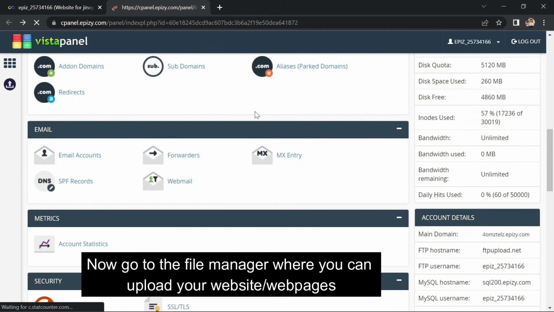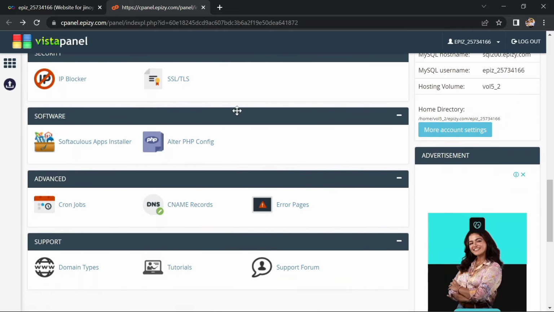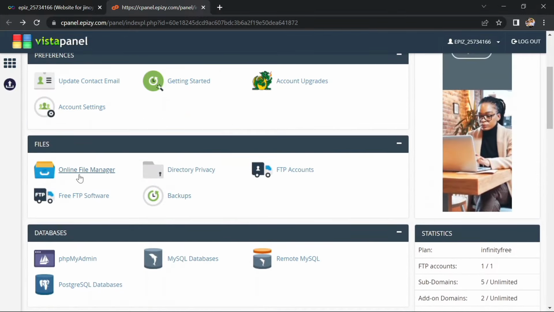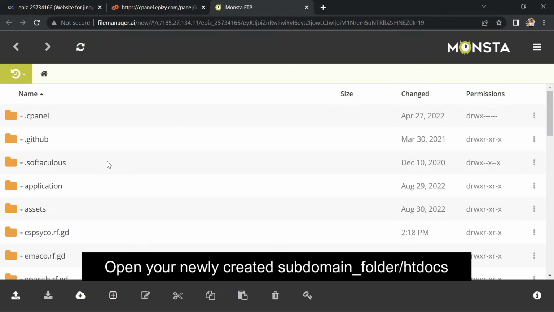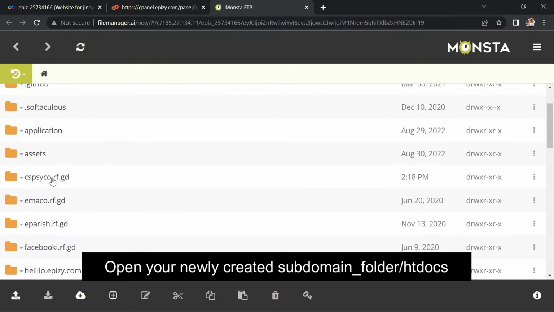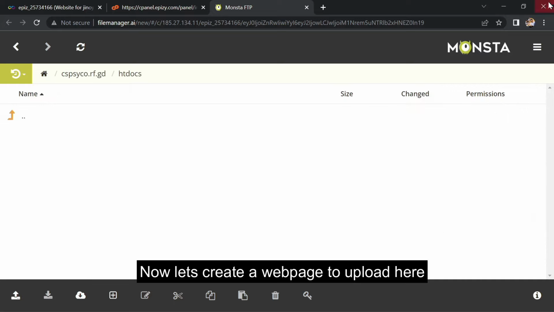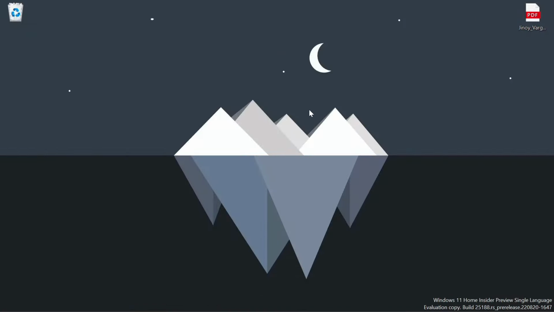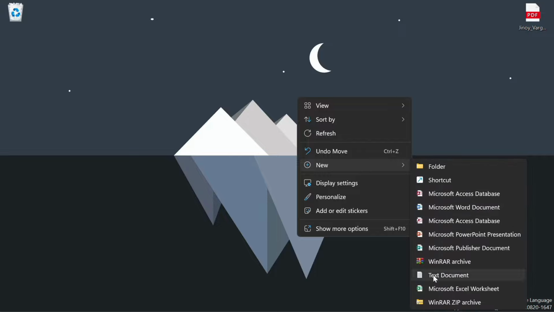Now let's go back and check our file manager. There will be a folder in the file manager. So inside that, whatever files we are moving or whatever files we have in that particular folder can be seen through our new domains or new subdomain. Now create a new file and check whether it's working or not.